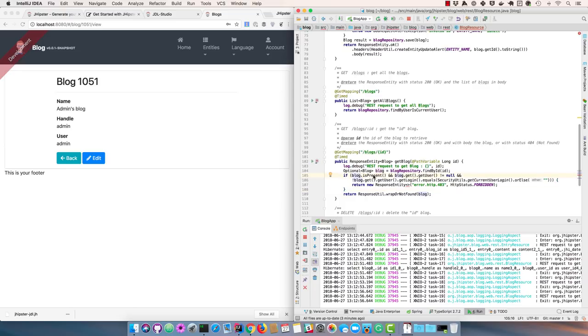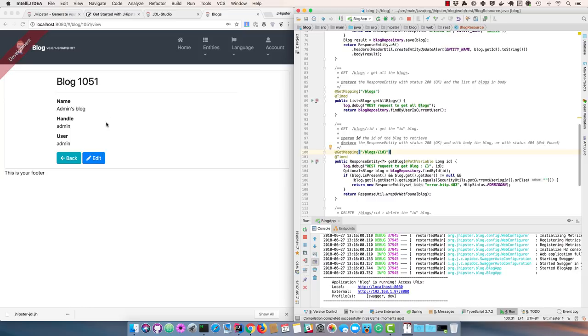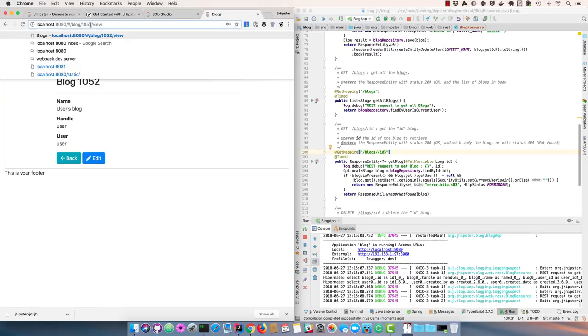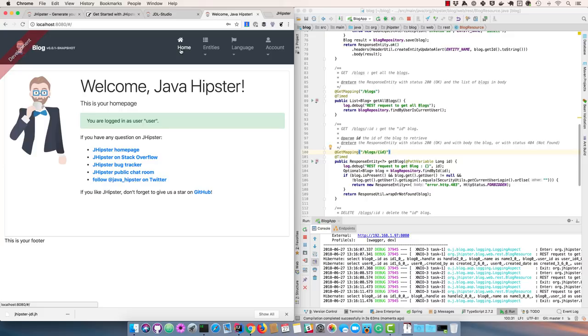So you can see this code here says, hey, if a blog is found and it has a user on it and that user's login equals SecurityUtils.getCurrentUserLogin, then go ahead and throw a 403. So now if I recompile this, and I go back to blogs, click on 1052 and try to get to 1051, you can see it doesn't let me. So a little better security now.